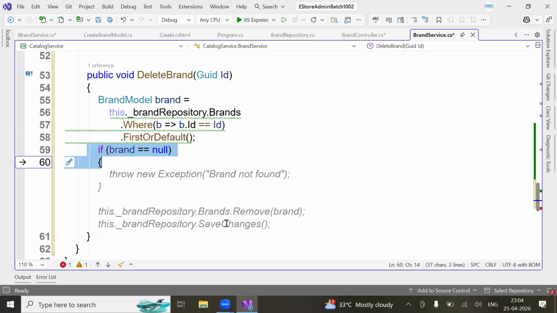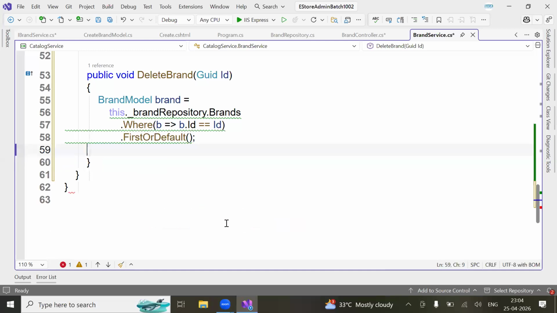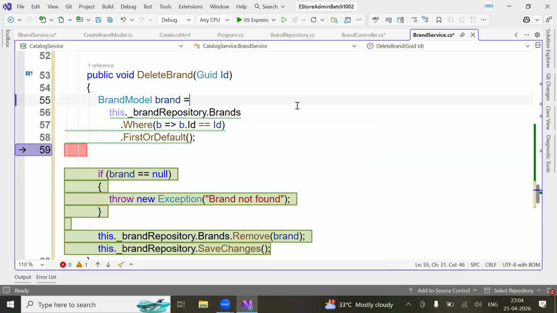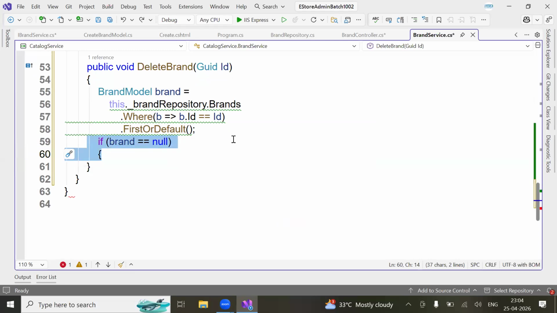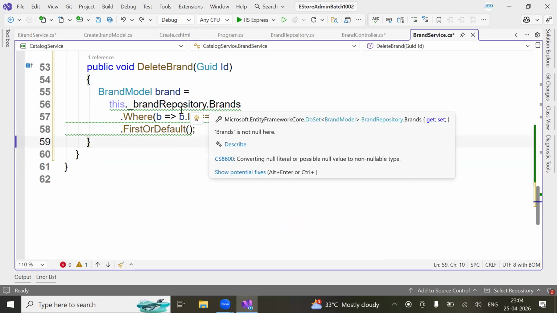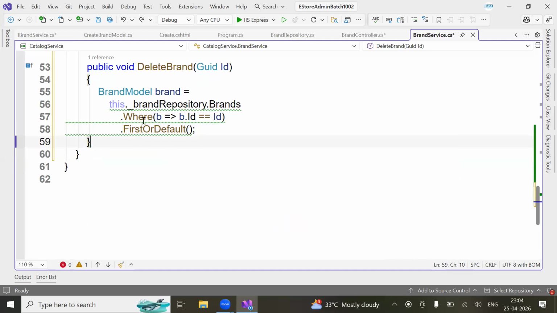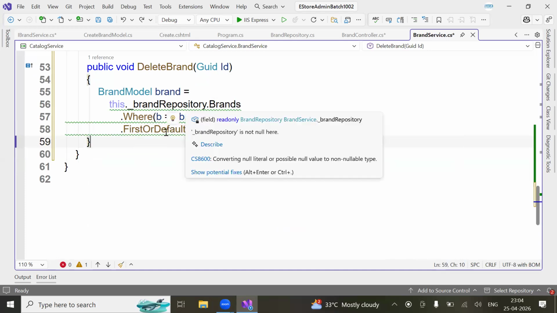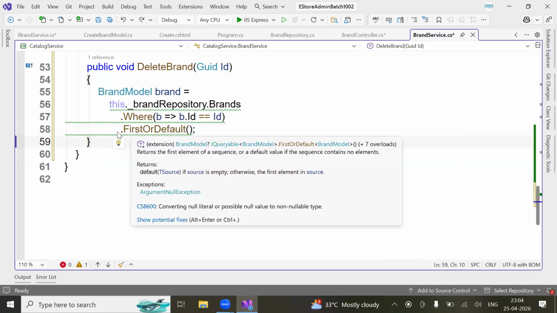First or default means what? It is select on. You pass an ID to get the brand object. Am I right? You pass an ID to get the brand object. When you get the brand object from the brand table, you are going to use the ID with the brand ID. If it returns 1 or 2 records, for that you have to use first or default.